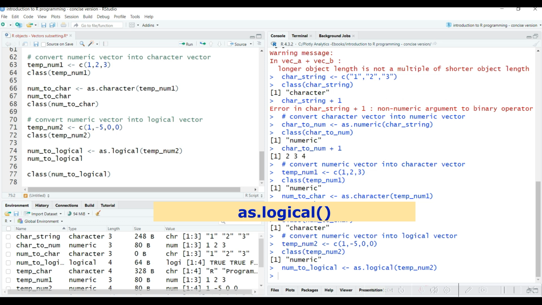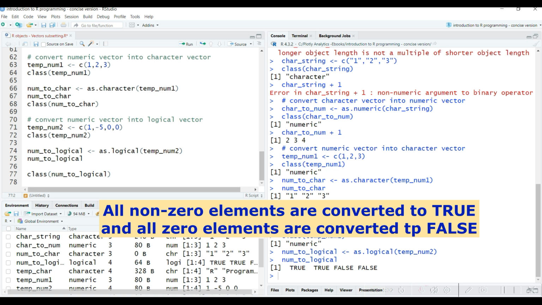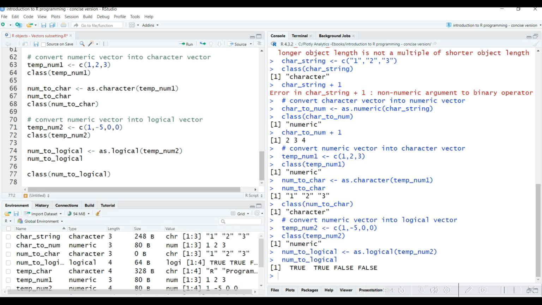But one point to note here is that, if you look carefully, you will notice that all non-zero elements are converted to TRUE and all zero elements are converted to FALSE. So this is how Boolean conversion takes place. All non-zero elements are converted to TRUE. That means 1 and minus 5 in this case get converted to TRUE, and all zero elements are converted to FALSE.